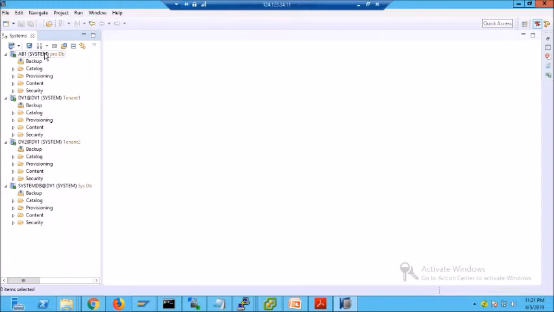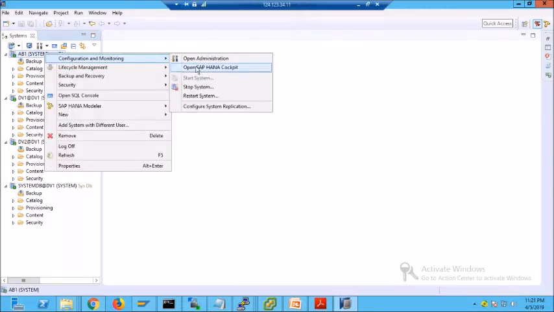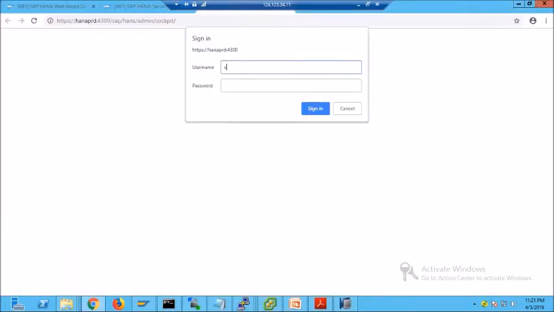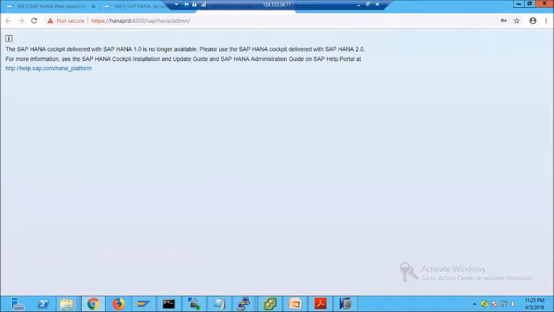So you can launch it by using a URL. Otherwise, when you open HANA Cockpit, it will open in the browser directly. But that is accessible and available only in 1.0. Here our database is 2.0. Let us see what happens when I try to open it. See that information it's giving: HANA Cockpit delivered with HANA 1.0 is no longer available. Instead, they're asking you to use the Cockpit delivered with HANA 2.0.